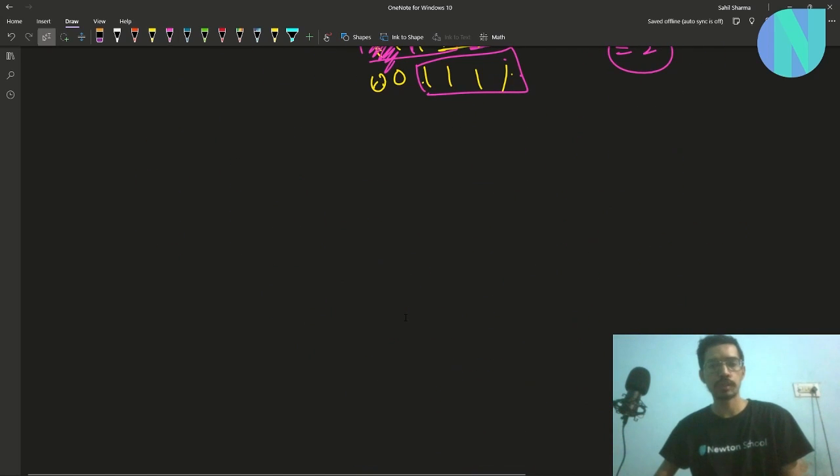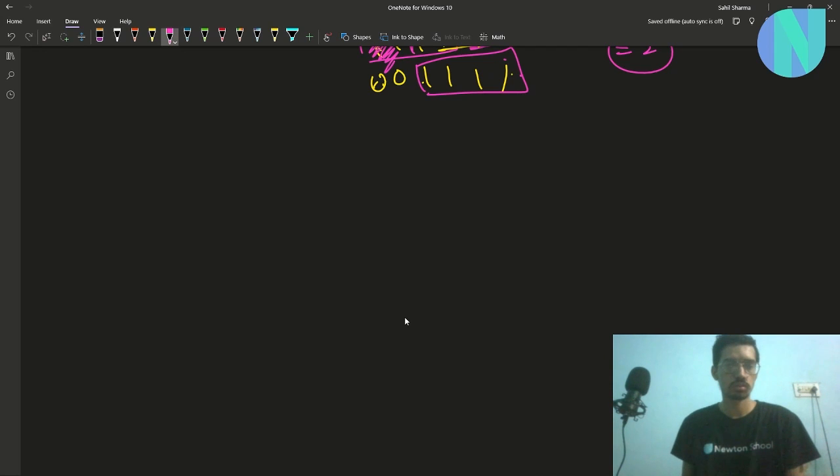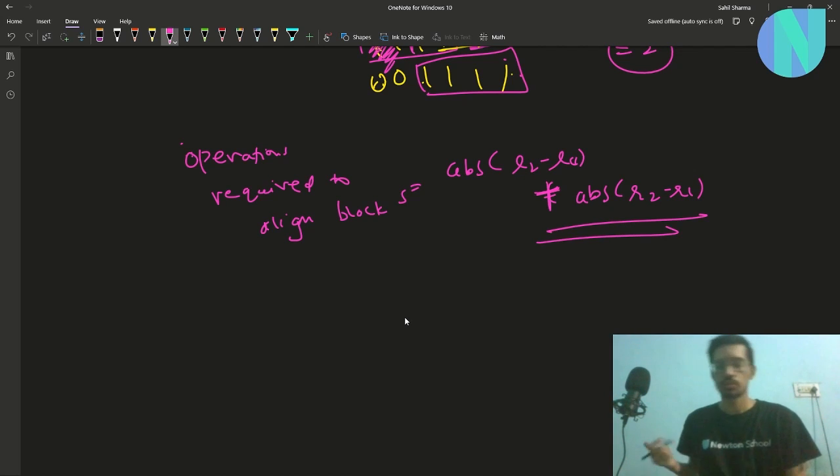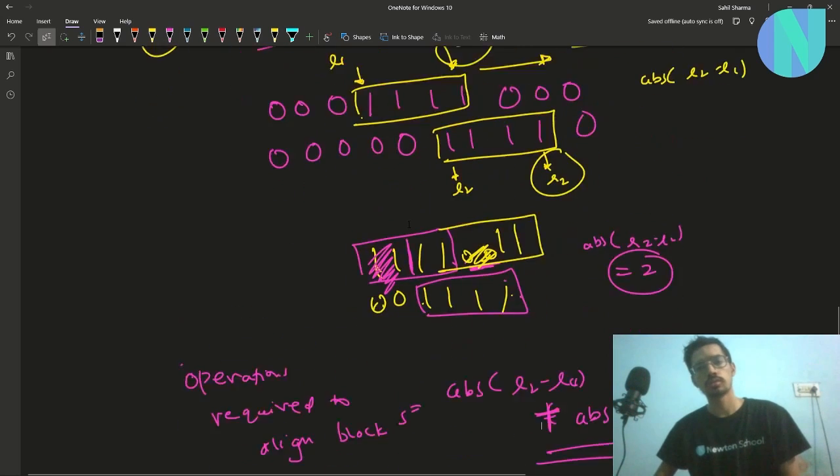So if you are given two blocks, the number of operations required to align the blocks is absolute of L2 minus L1 plus absolute of R2 minus R1. So that's the problem basically.